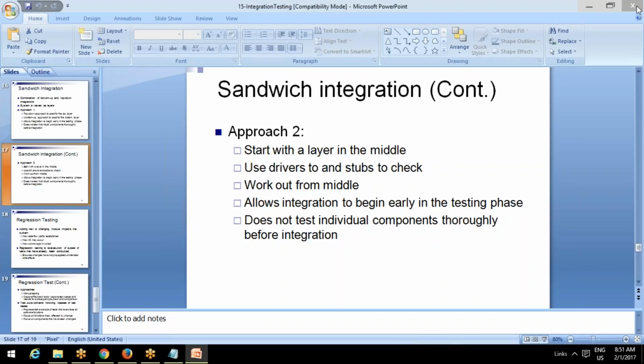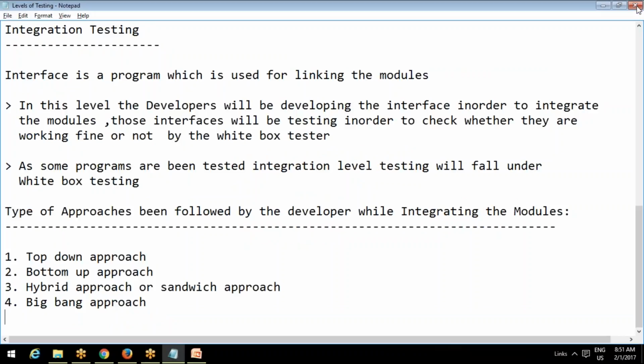Okay, and the last one is the Big Bang method. Same thing. The Big Bang approach is like what I was explaining earlier. In this approach, one will wait till all the modules are completed and ready, and then it will be integrated at the final level of testing. So the whole system is ready, and they will perform the testing.